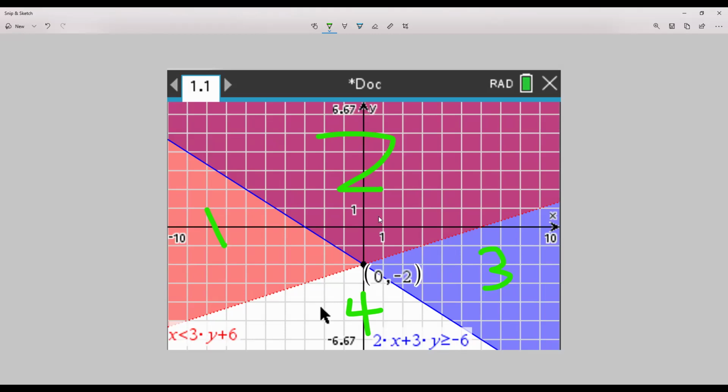Section 2, which is the Superman area, I want to make sure that's clear. We're going to put a big S here. This is the Superman area. This has solutions for both inequalities. And that's why it's called a solution set.